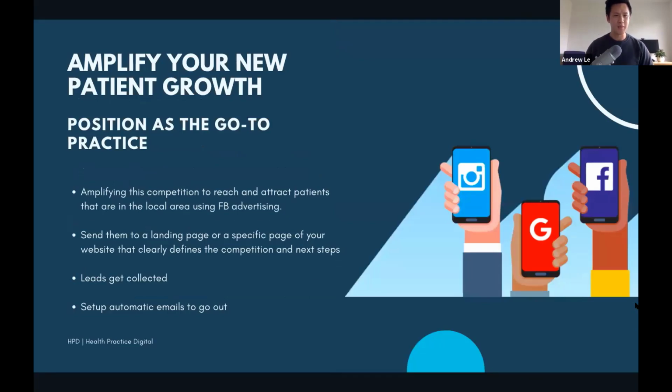So the next step is amplify your new patient growth. And this could give you access to position as the go-to practice as well. So what does that look like? Amplifying this competition to reach and attract patients that are in the local area using Facebook advertising, Instagram advertising. It could even be Google advertising.